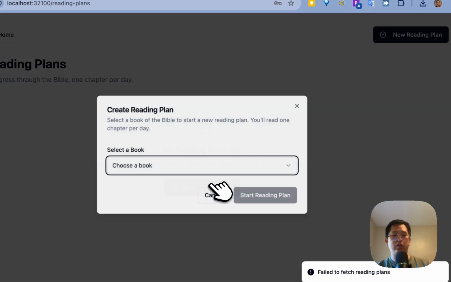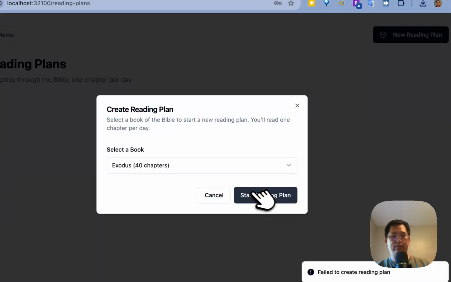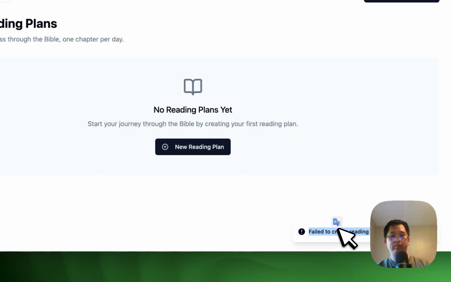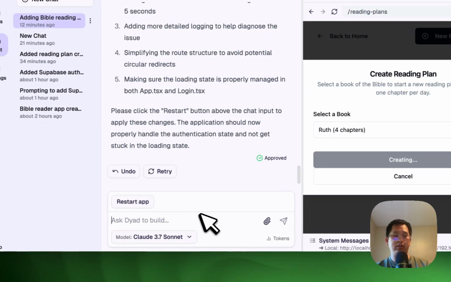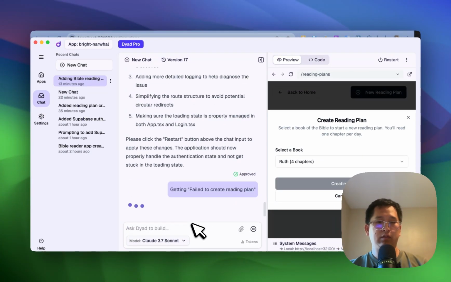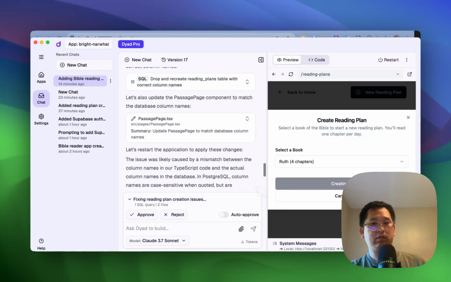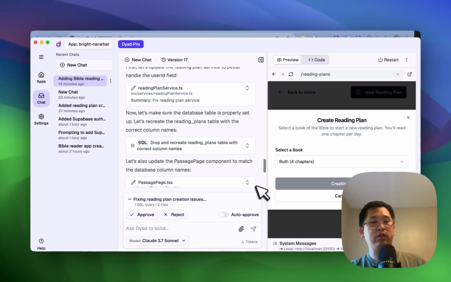Now I can see the failed to fetch reading plans. If I create a reading plan, okay. So I think it's just a little bit hard to see this toast message. Let me go ahead and paste this message and have the AI fix it. Okay, so it looks like it fixed a few different things.